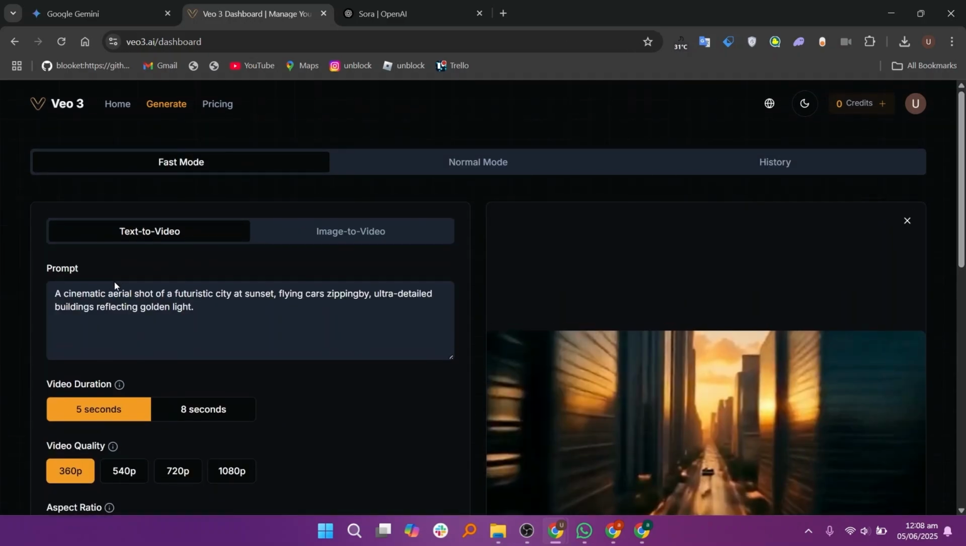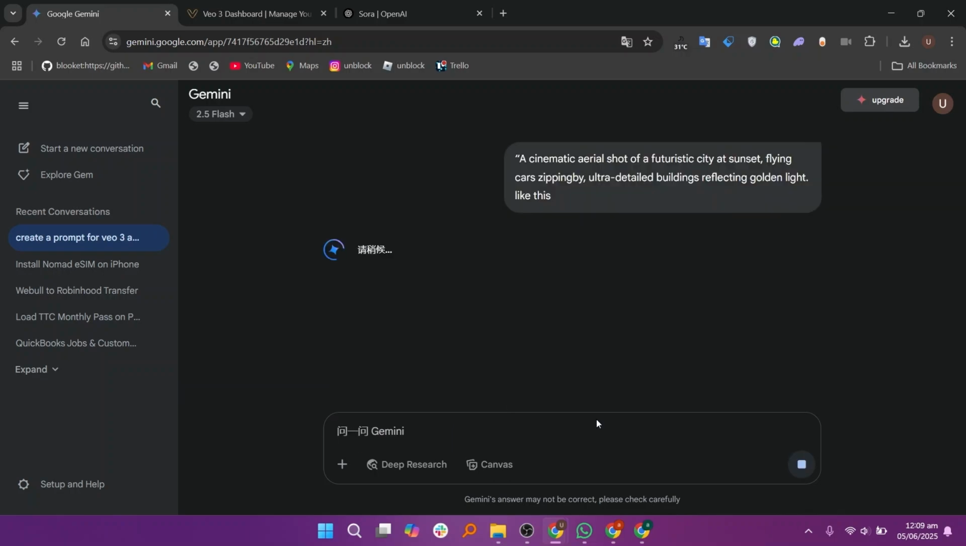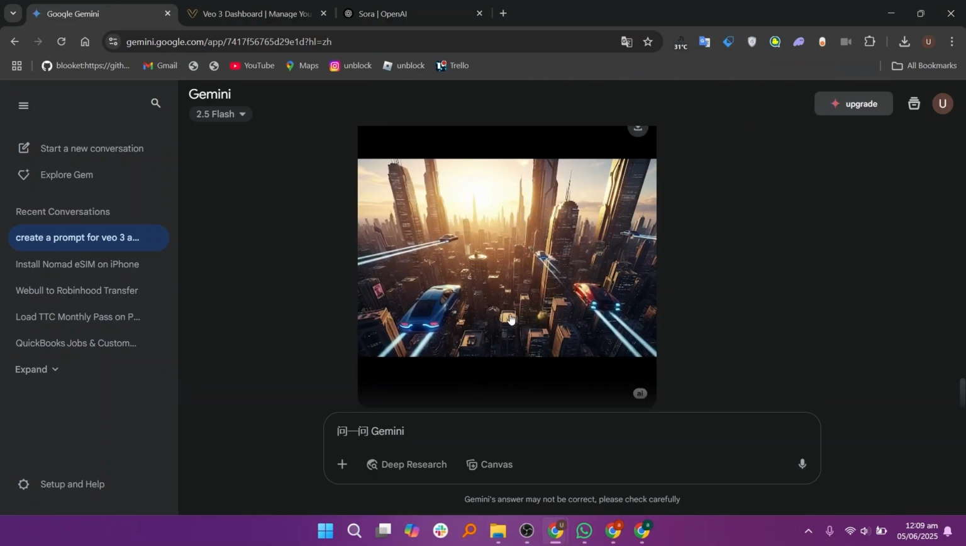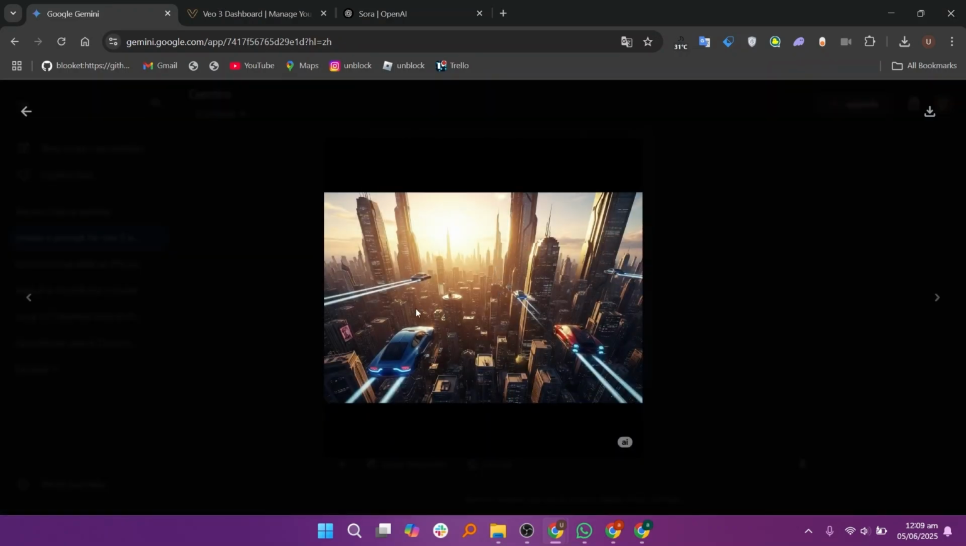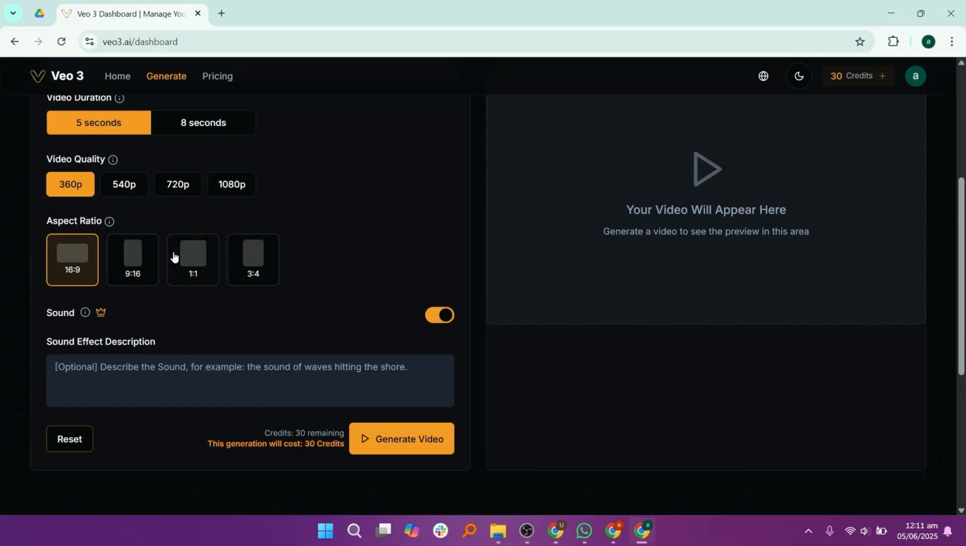Now let's go back to Google Gemini and try typing the same prompt to compare the result. Once Gemini finishes generating the video preview or text description, you can check how it aligns with the one created in VEO3. You can also try generating a new prompt. For example, a close-up of a single raindrop hitting a still pond, creating perfect expanding ripples. Copy and paste it into VEO3 and generate another video to see how well it captures natural emotion.